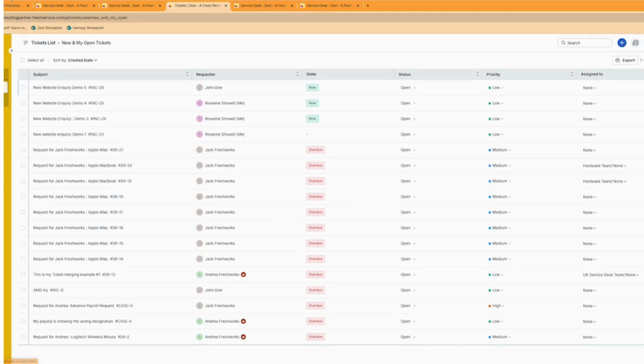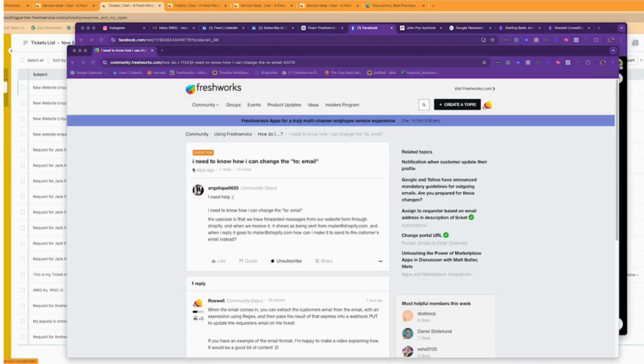So the question was, I need to know how to change the To email. The use case is that we have forwarded messages from our website through Shopify, and when we receive it, it shows as being sent from the mailer at Shopify, and when I reply, it goes to the mailer at Shopify. How do I make it send to the customer's email instead?